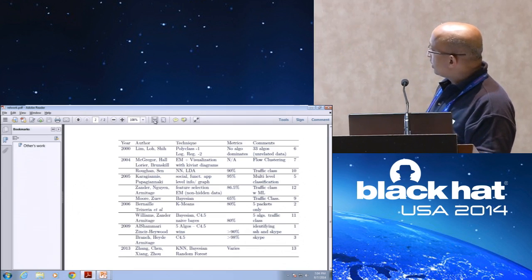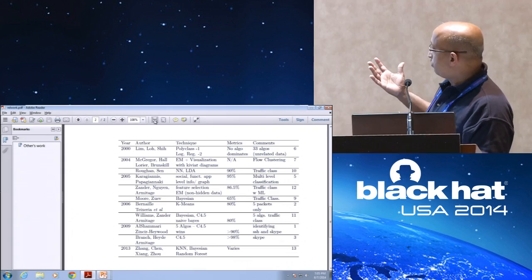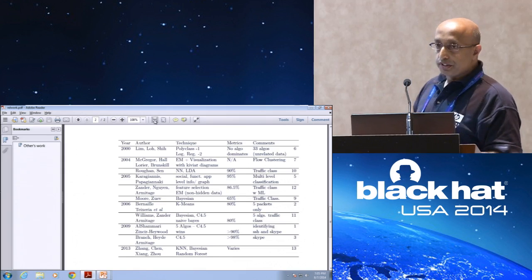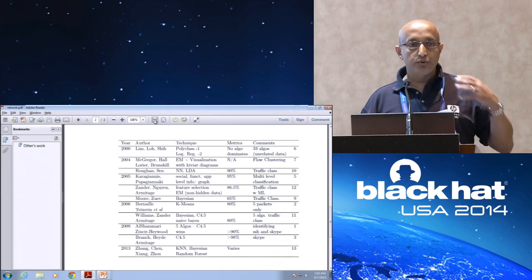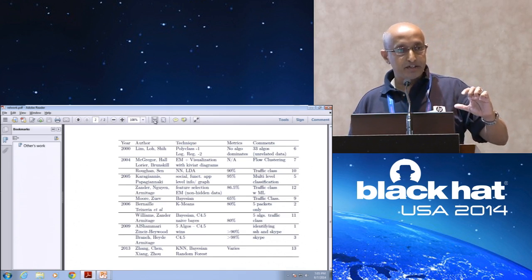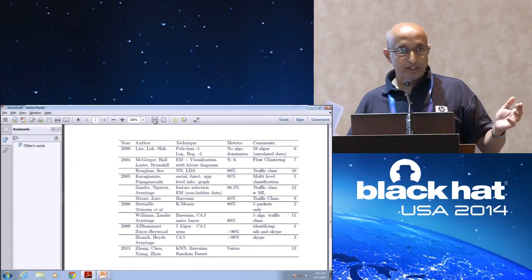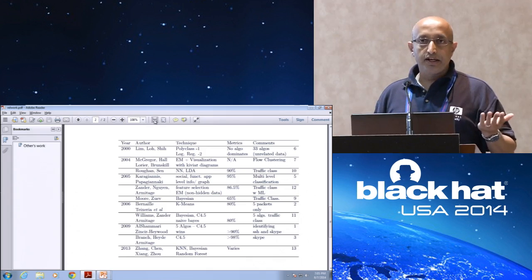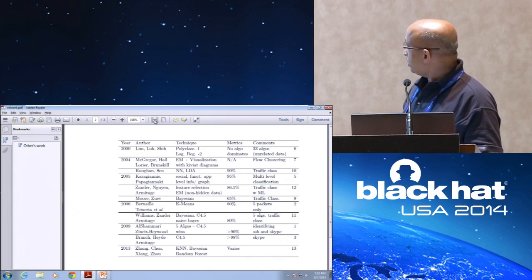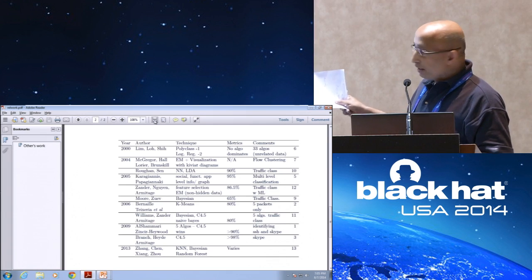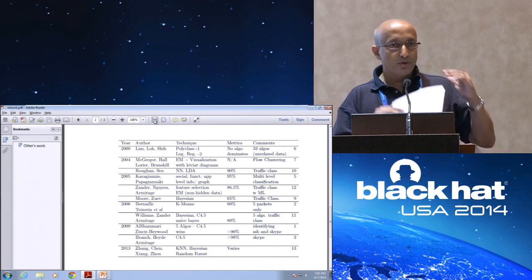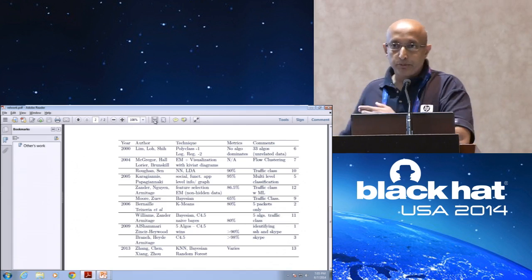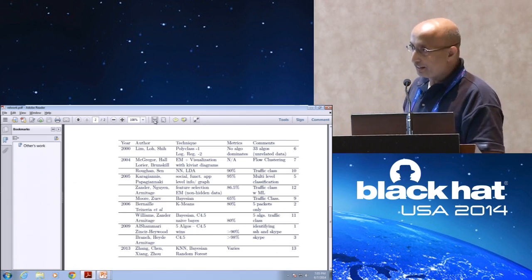The next line consists of a work which used the similar technique for doing application identification over traffic for the purposes of traffic shaping and assuring QoS. All the remaining lines, I'm not going to go line by line, but please memorize this chart because there's going to be a test.